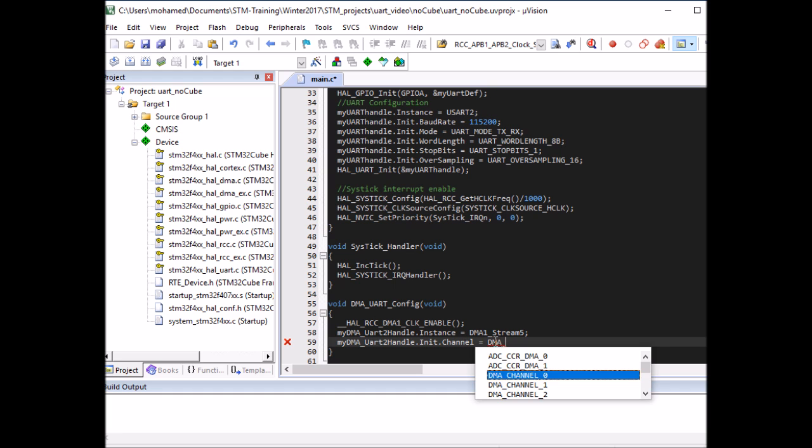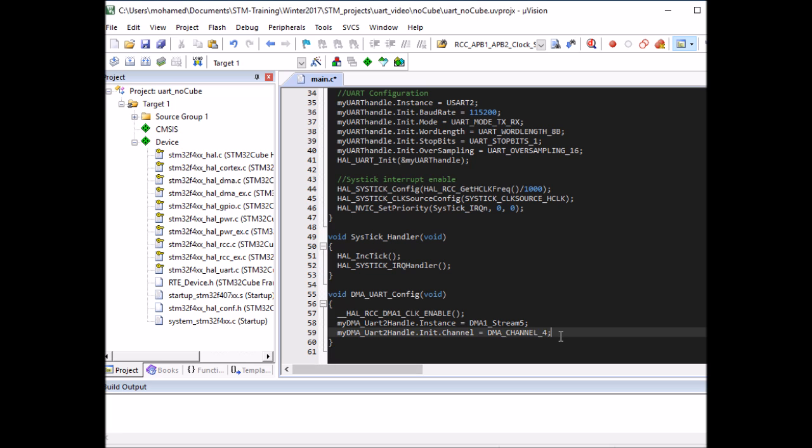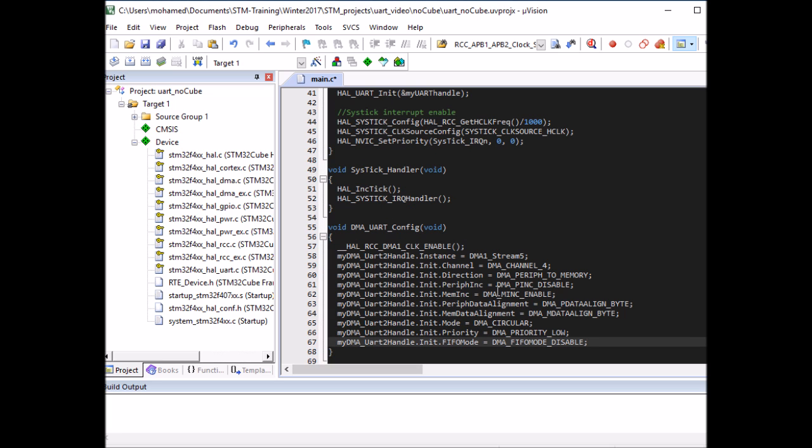So DMA channel 4. And now we're going to do a series of initializations: setting the direction to peripheral to memory, disabling peripheral increment address, but we are incrementing the memory address, peripheral data alignment to byte, same for the memory, and the mode to circular, the one we made a mistake in the CubeMX part, so we ensure that it's circular here, and priority to low, FIFO mode to disable.